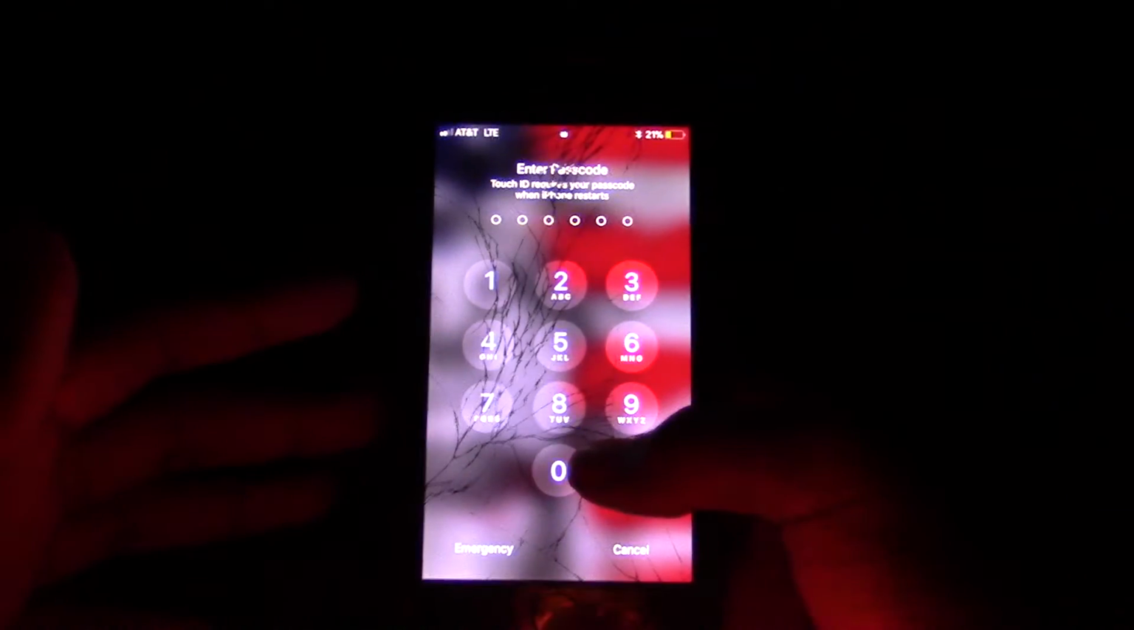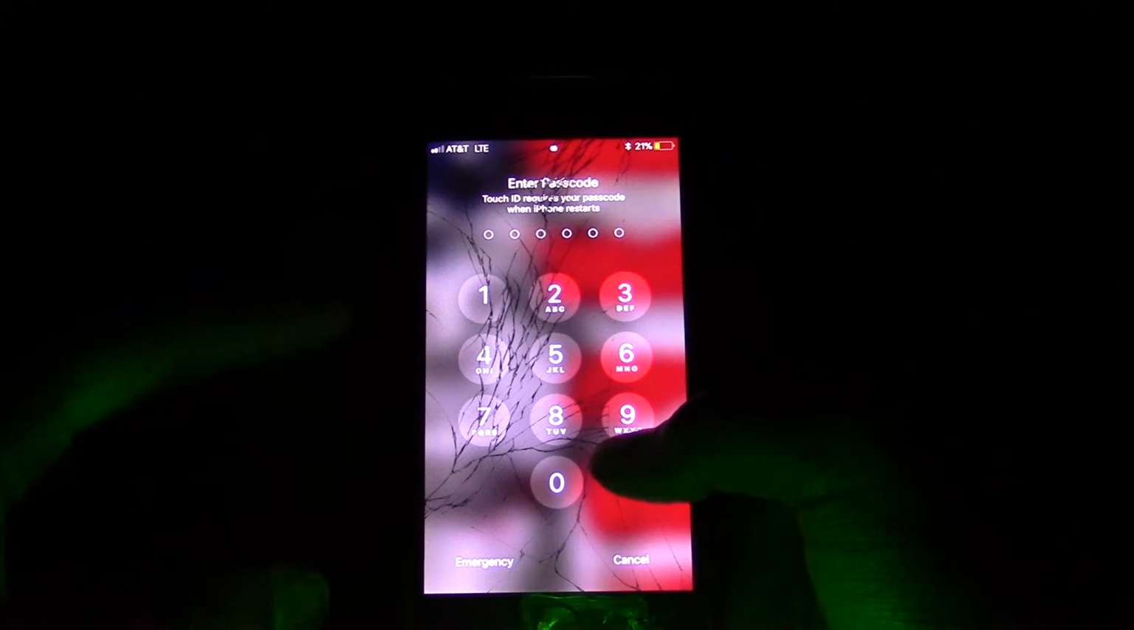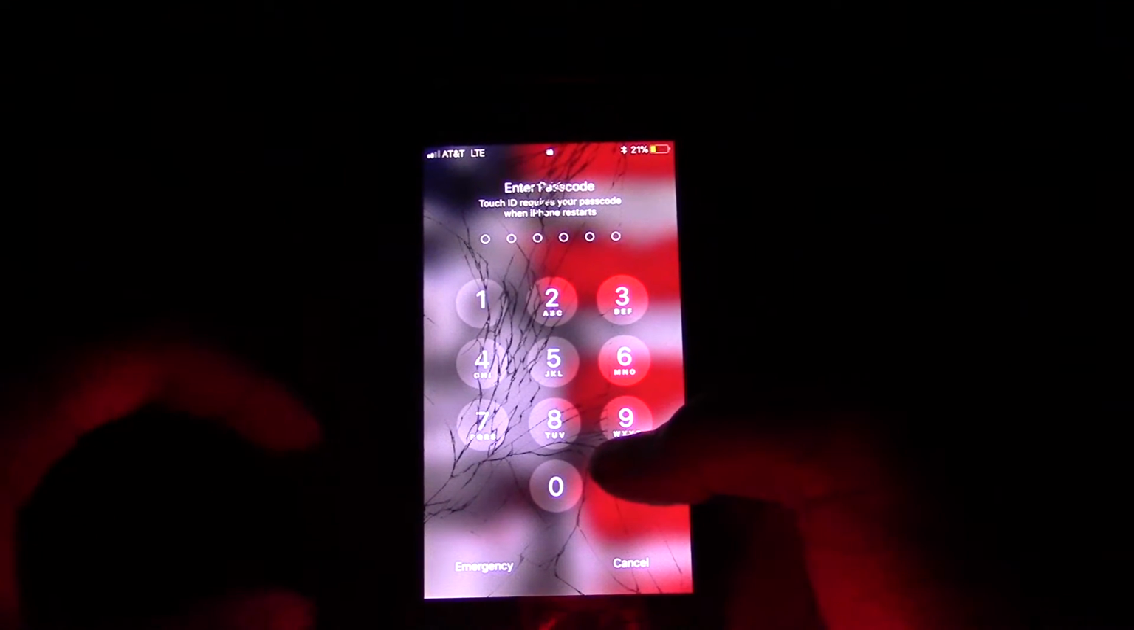I'm going to show you how to install iOS 11 beta on your phone for free, 2017. I already have it installed here, but I will leave a link in the description down below to the actual site you have to go to.